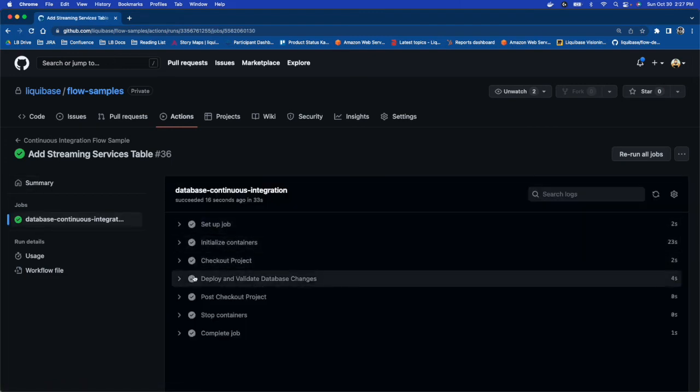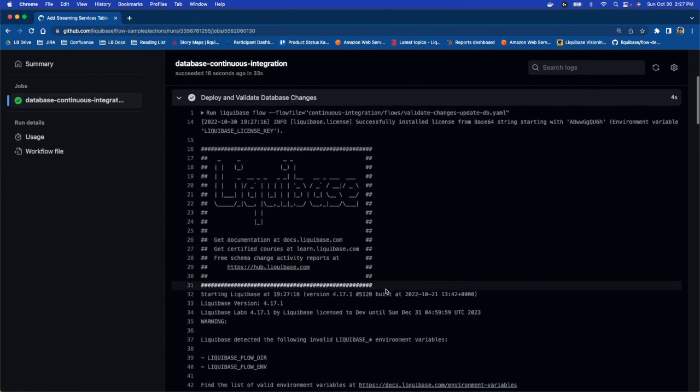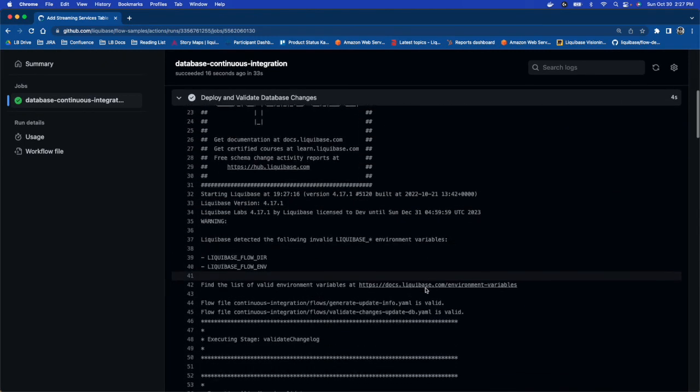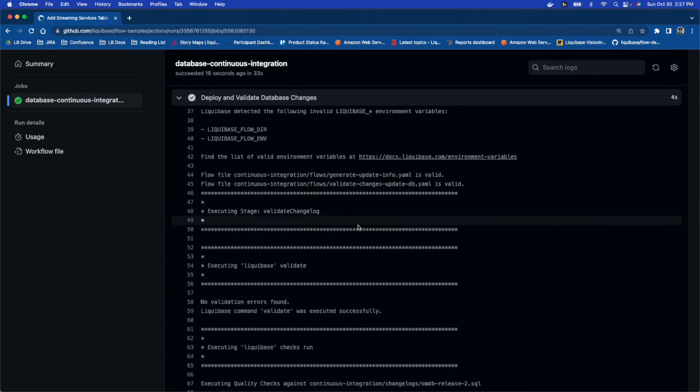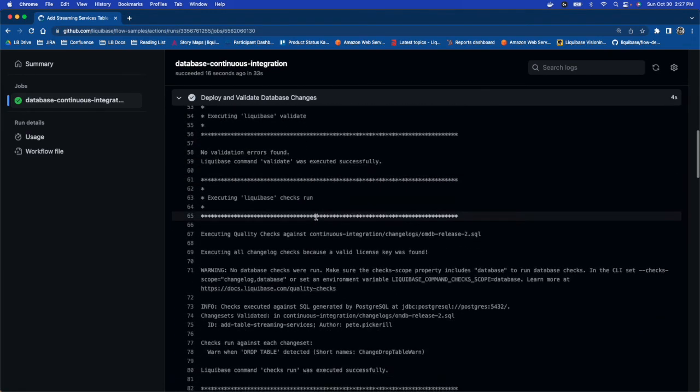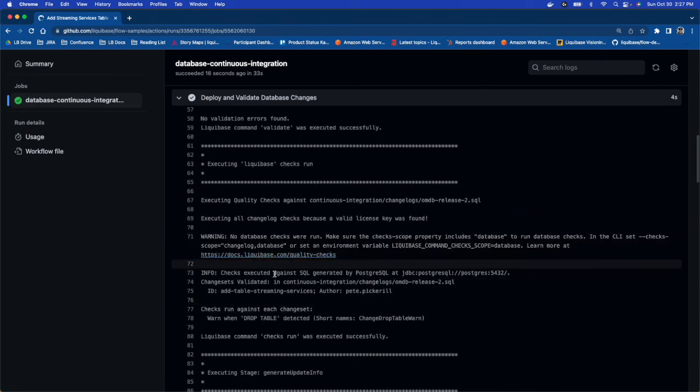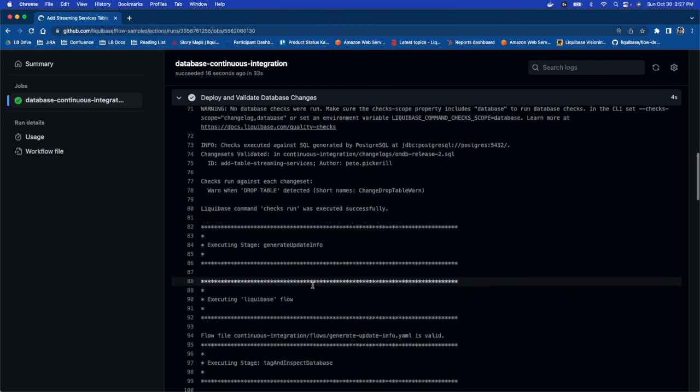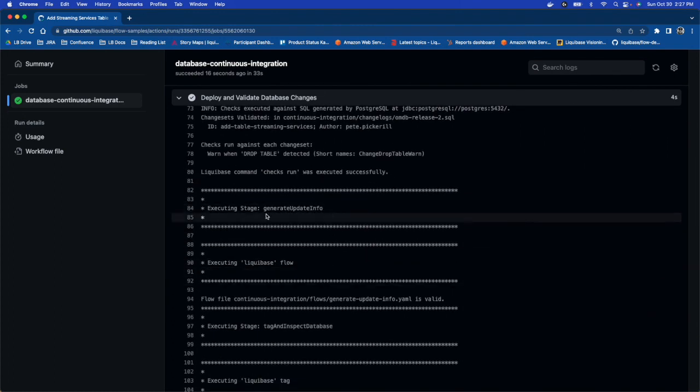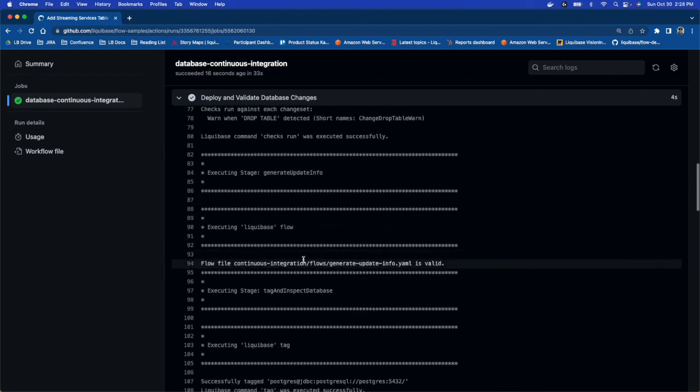So when we click into our step where the flow is run, we see very similar output to what we saw locally. Here we are, we're in our validate changelog phase. Yes, it validated. Yes, checks were run. It came back with the same information, no drops, so I'm good. Next, we went to generate update info, and this time it did not skip it. It's going ahead and executing that flow because I didn't have that flag set in dev.